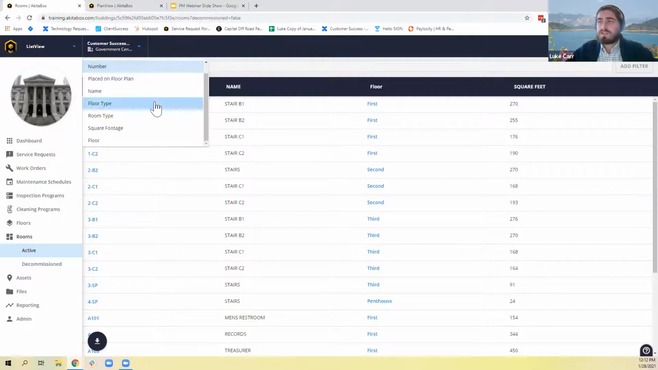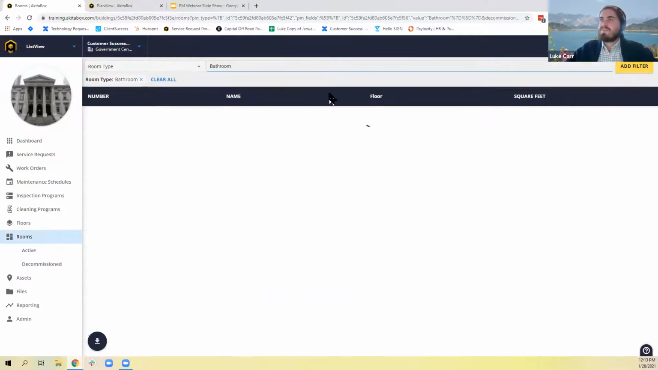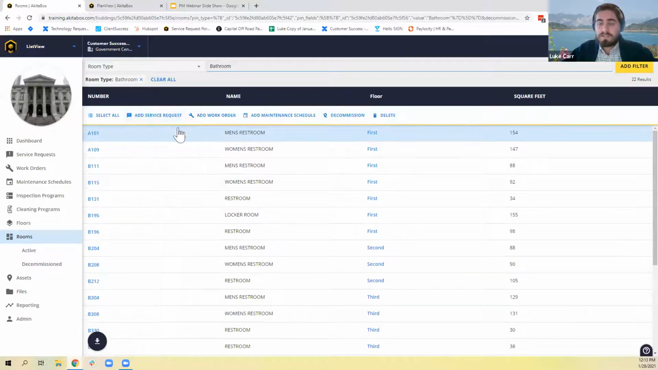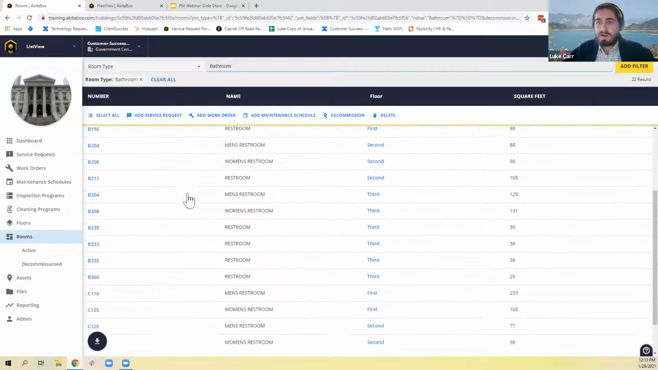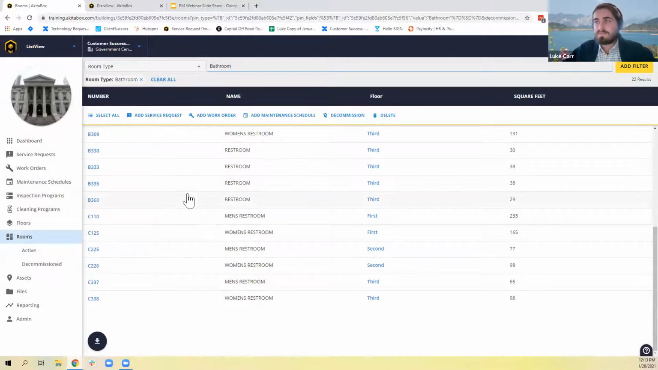I'm going to go ahead and turn a filter on for room type. So my room type, and I want to select all of my bathrooms. Go ahead and click add filter. And now AkitaBox will only display rooms that have the room type as bathroom. What I'm going to do now is create a maintenance schedule for each one of these things to recur weekly. Maybe I want to send that reminder out to my custodial staff that these need to be cleaned every Friday.